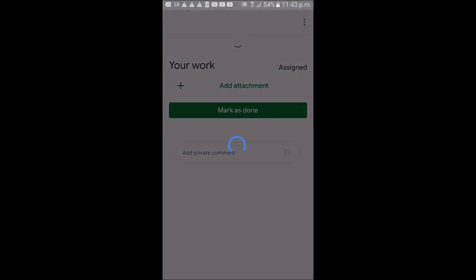Now it is asking to click on OK. I did OK. In previous mobile that was asking confirm, but here it is asking OK. Now it is uploading that taken photo. It may take a little time.